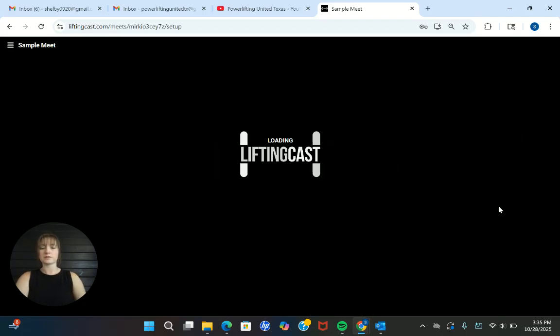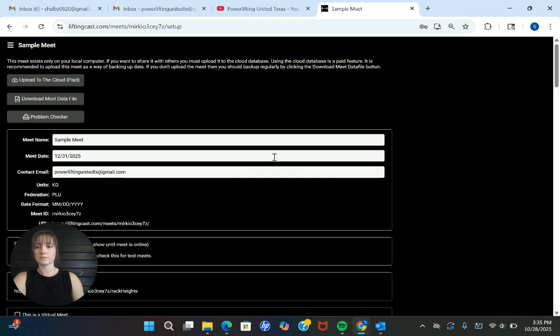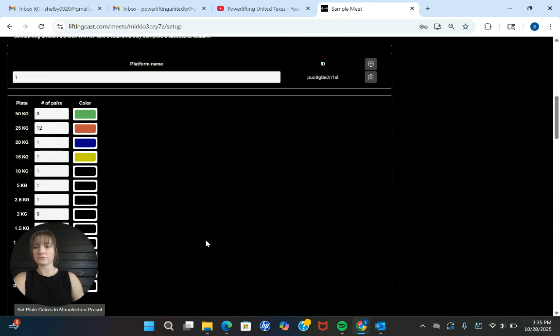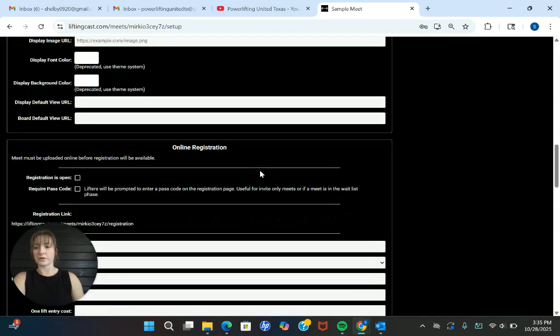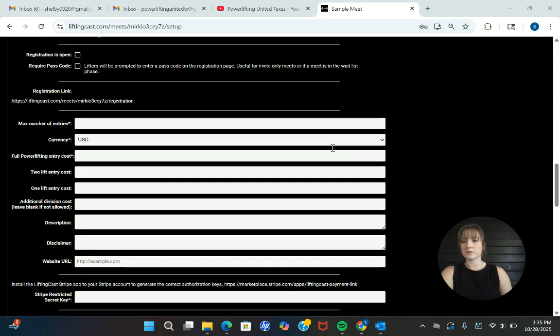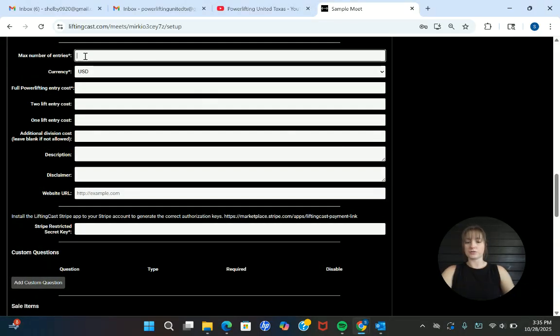All right. So we're going to go to our sample meet. And then here we have all sorts of things that we can edit. This is where you add in how many lifters you want in your meet. So typically a local meet is either 45 or 60. LiftingCast will cap out your lifters once it hits that number.